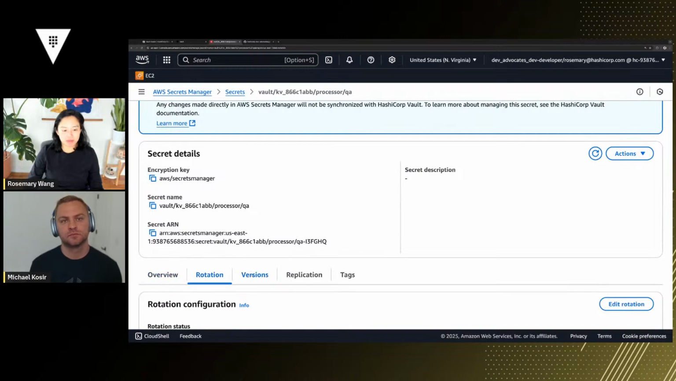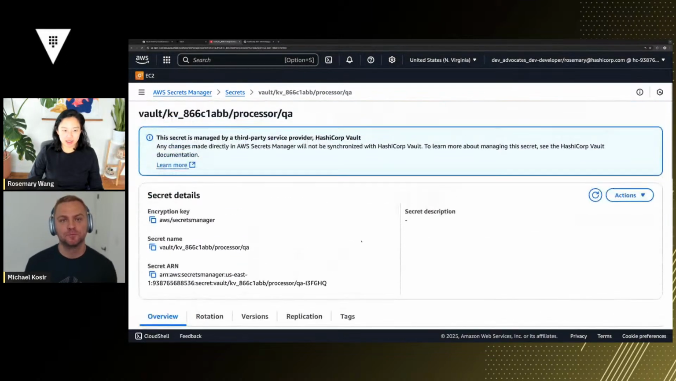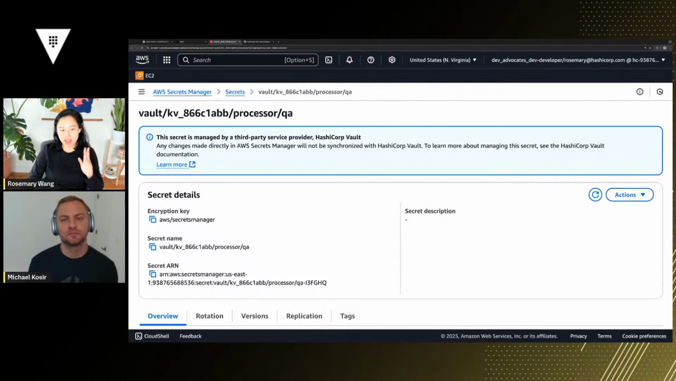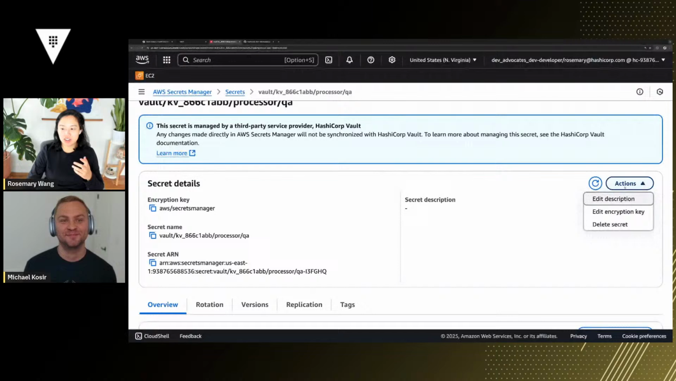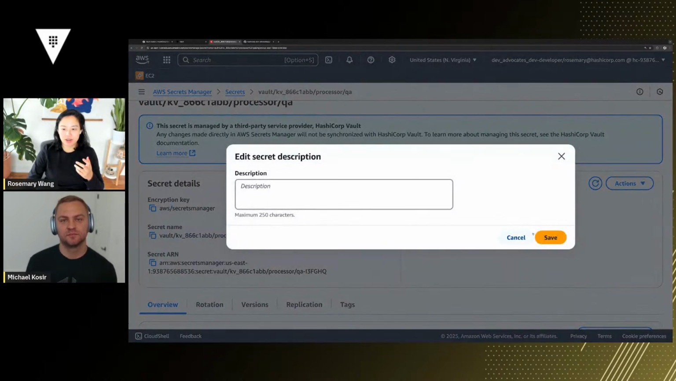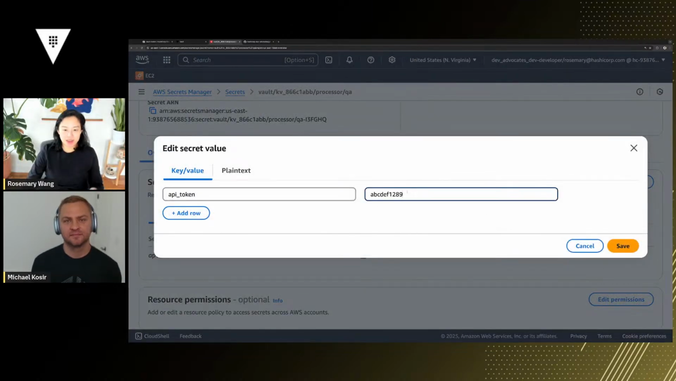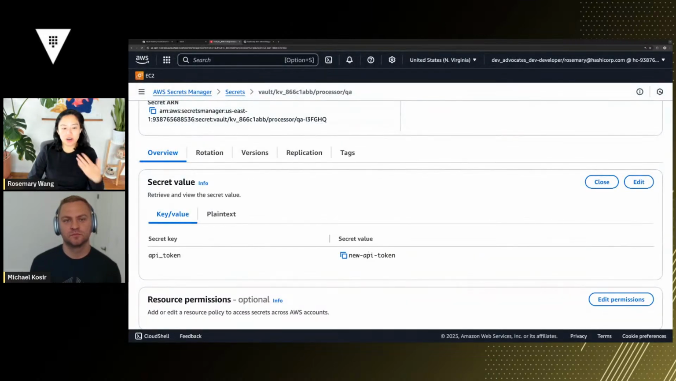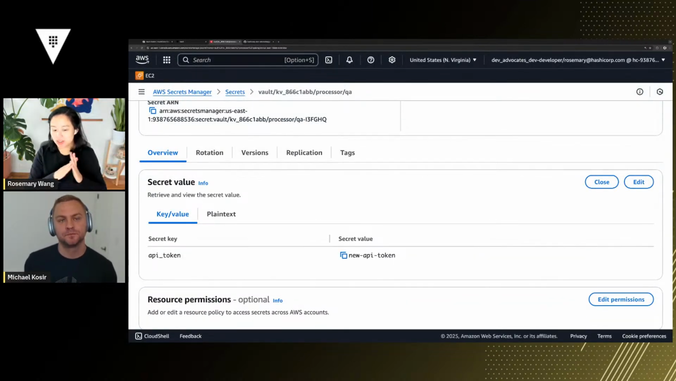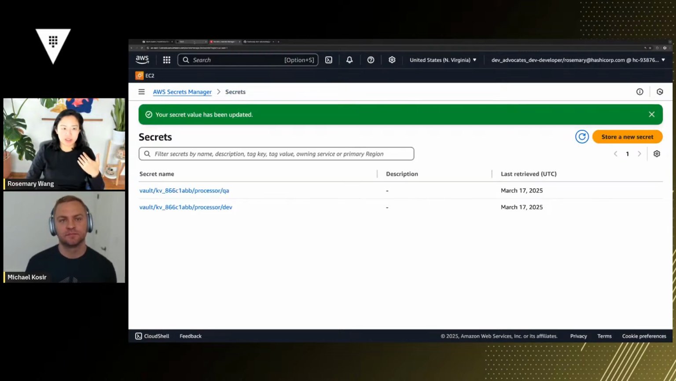Again, a big problem that you have to keep in mind with secret sync, that you may just need to be very aware of: if someone goes in and changes the secret, edit. No, I can't edit description. Where's the edit the secret? Oh, edit. Here we go. If I edit this API token to new API token, this will eventually get overwritten by Vault. So it does not stick around. It's not bidirectional. Vault will override this new API token with the previous value after a certain period of time.